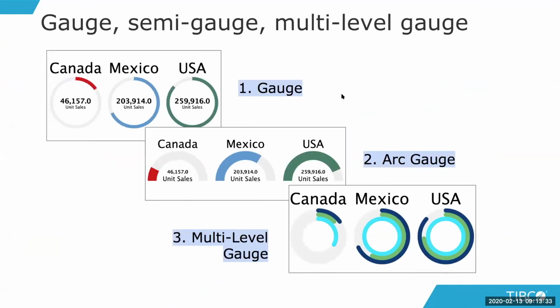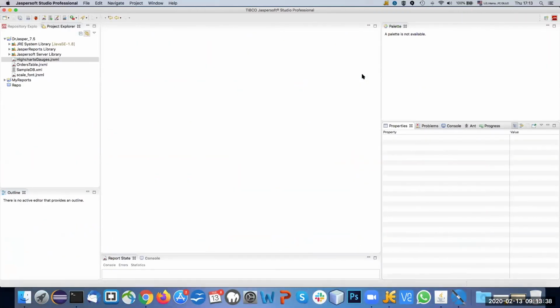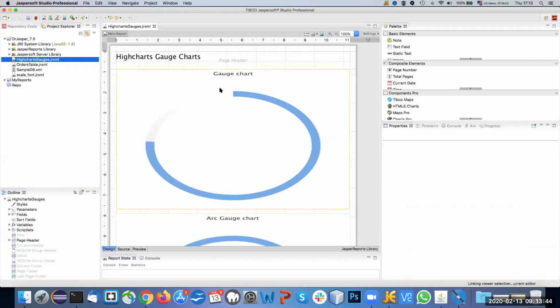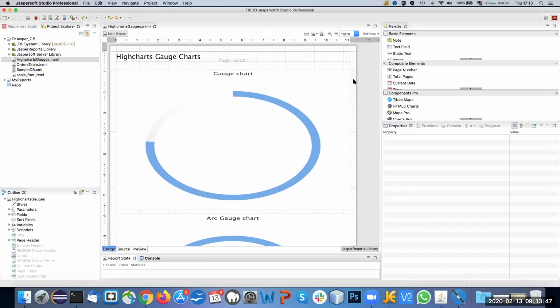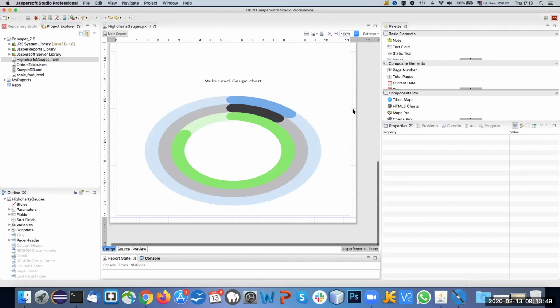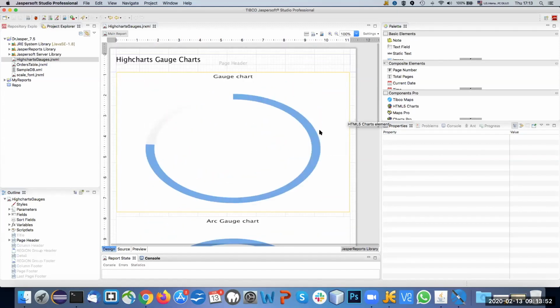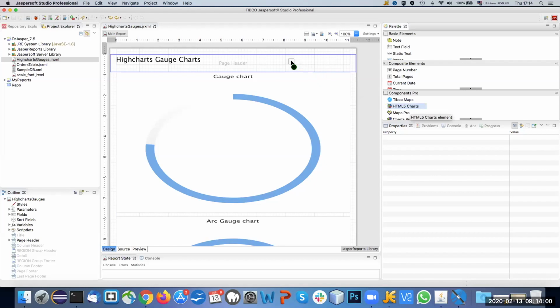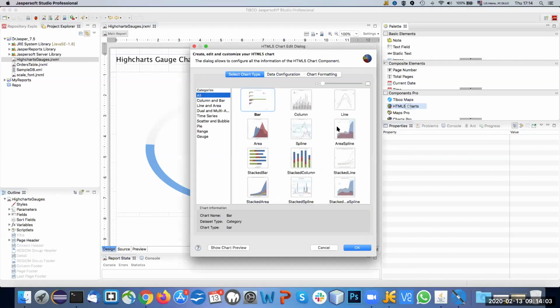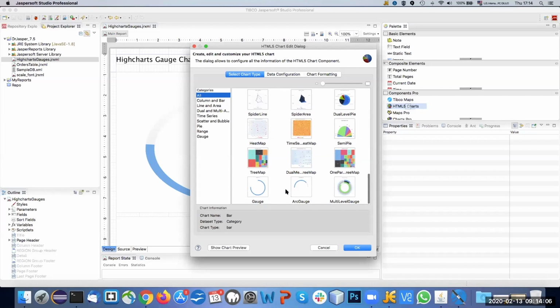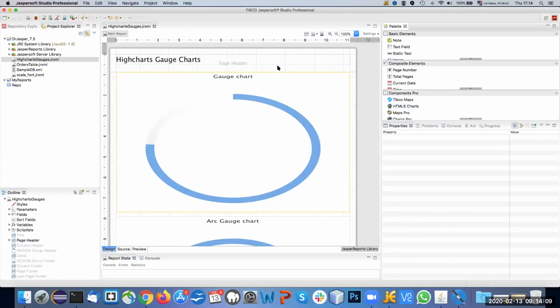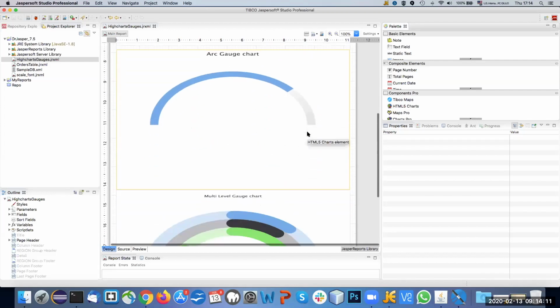So let's see now how we can work with the same type of chart inside Jaspersoft Studio. Now, I don't want to create everything from scratch. We don't have enough time for that. But I prepared a report, and I will go through the main points to configure the 3 types of chart. So the gauge charts are part of the HTML5 charts family. So when I drag a chart of this type inside my report, I see the gauge at the bottom here. So I'm canceling now, and we will work with what we already have.